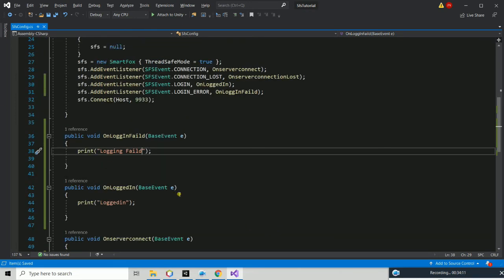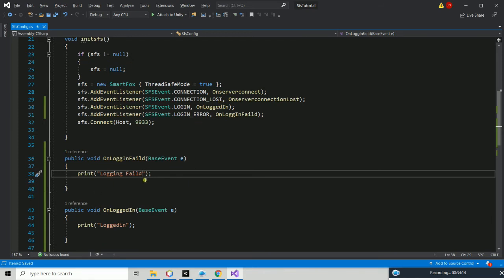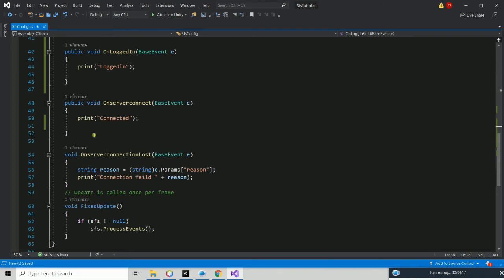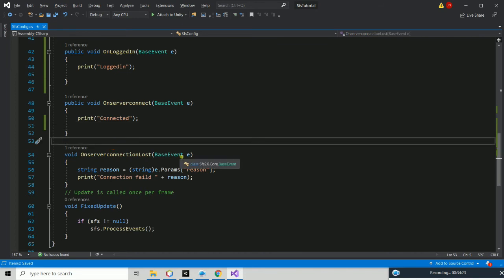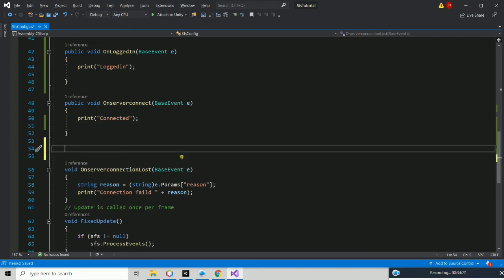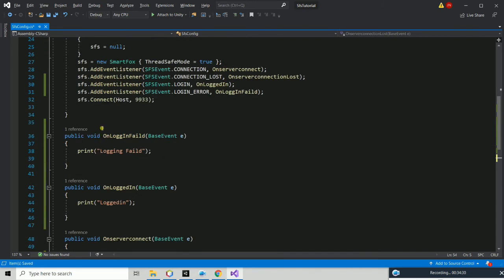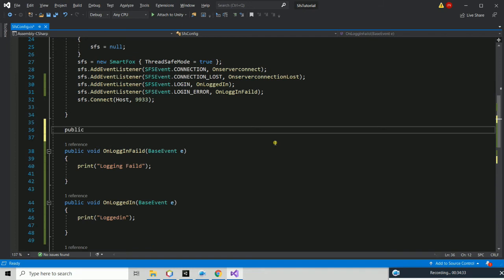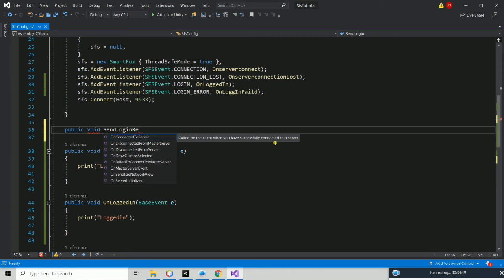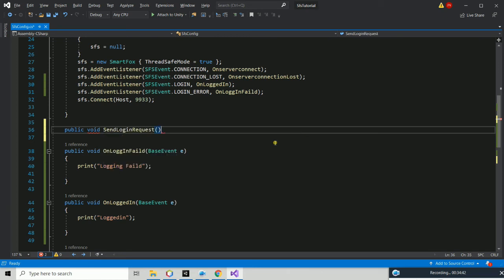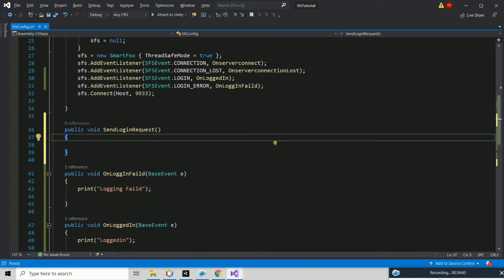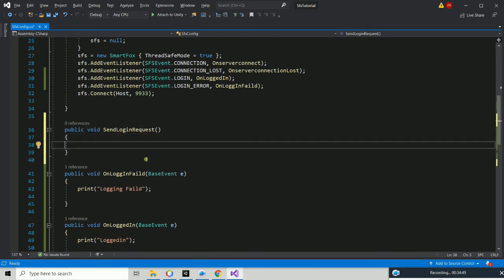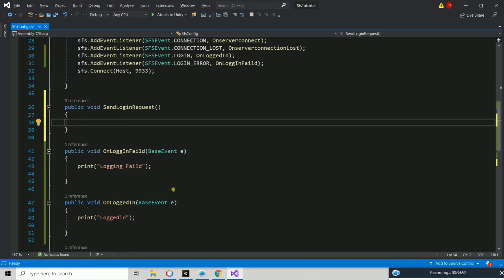Okay, so we have added these four lines, and the next step is we would like to send a response to the login response. For sending the custom login request, we will make one method up here: public void send login request. Now, what details do we need to send for login? We need a username only, and zone, port, and whatever other things.